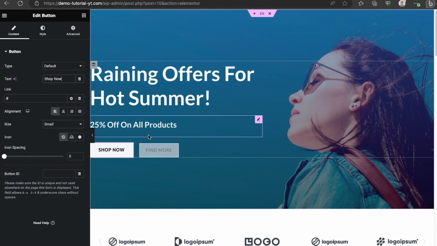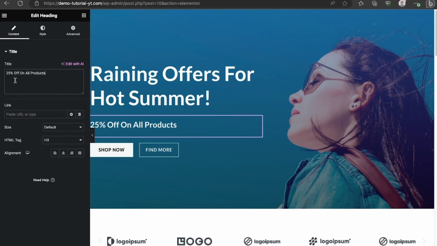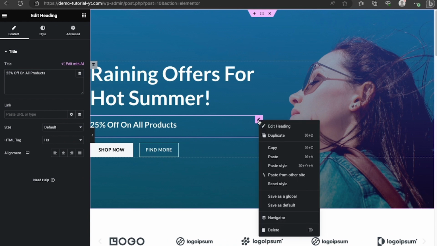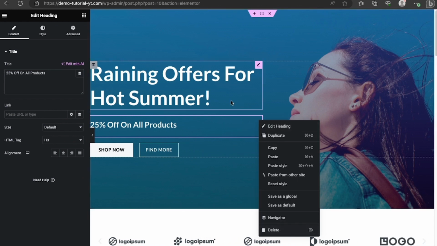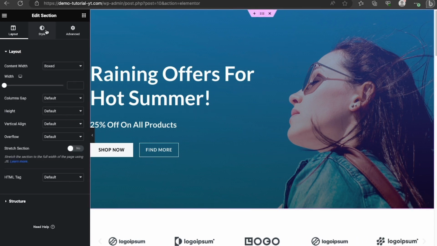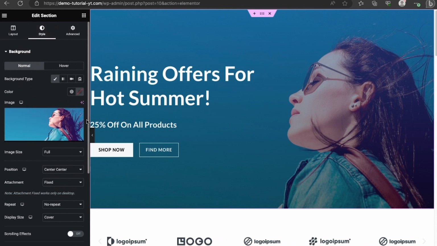So you can edit the button, you can edit this thing also. You can remove anyone. If you don't want this one to be here, you can right click on this pencil icon right here and click on delete to remove it. You can edit this background image right here by clicking on this icon right here. Then you go to style. You can see right here, you can delete the image or choose a different image.